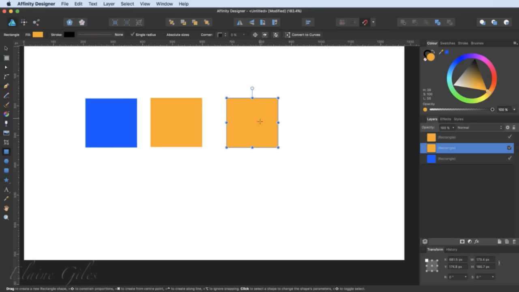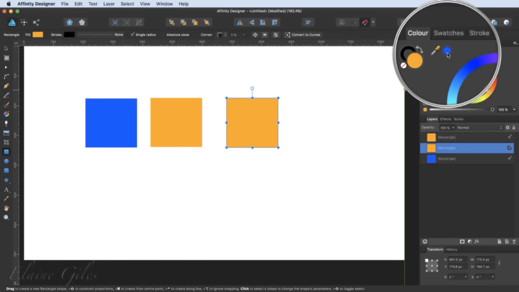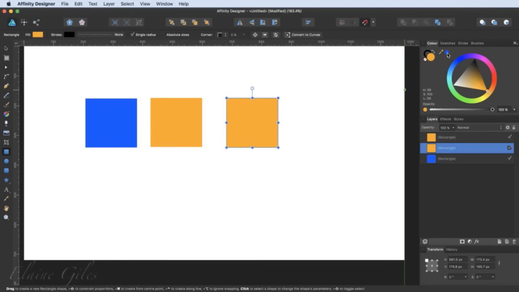So I want to pick up that blue and I want to make that blue. So I drag across, pick up the blue, it loads it into the swatch. But to apply it to the element that's selected, which is the square on the right hand side, I need to then click it once. So it's a two-step process. But it does do it. So that's the good news.